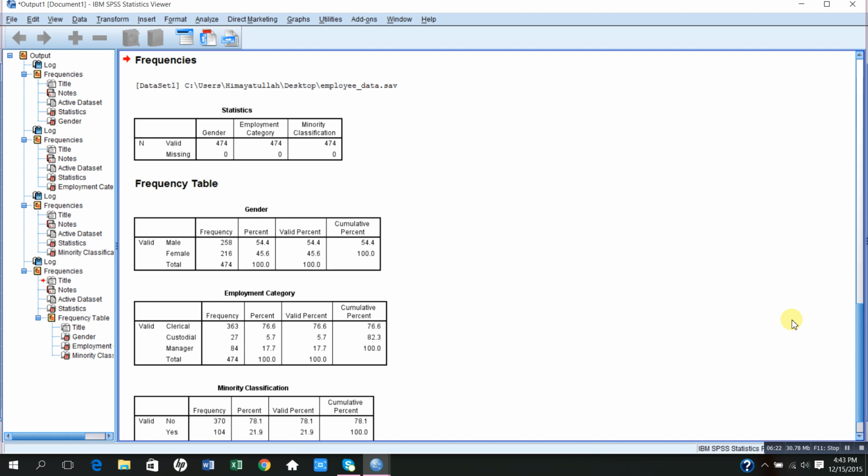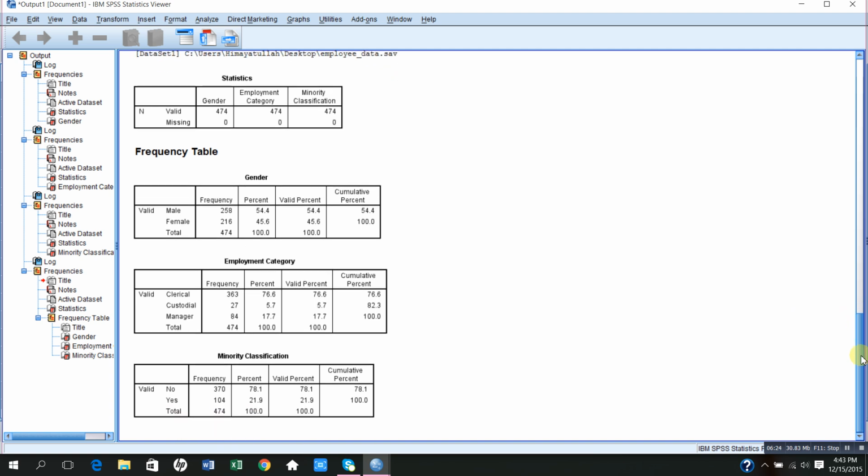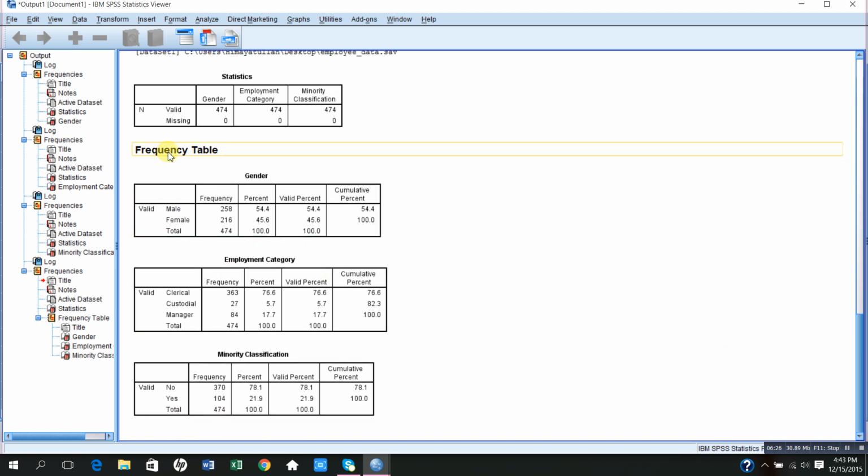If you look at this screen, the first frequency table is that of gender, the same as I discussed before. This is the employment category with three categories: clerical, custodial, manager, and similarly this is the minority classification. So it is up to you. You can make a frequency distribution of variables one by one, or you can do the same kind of descriptive analysis for various variables at the same time. I hope you understood this. Thank you.